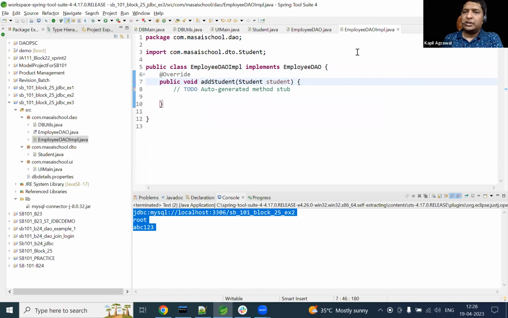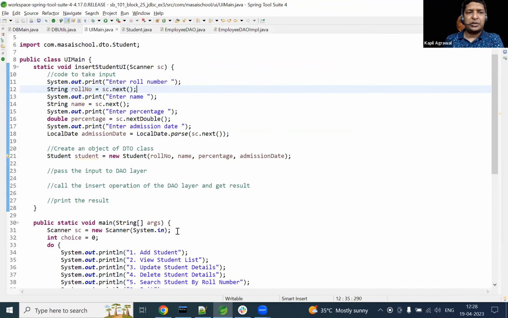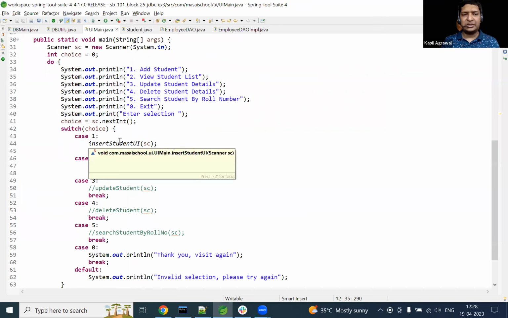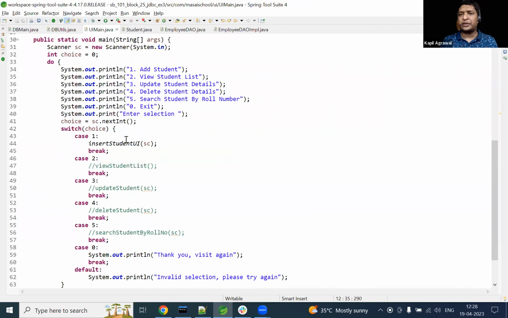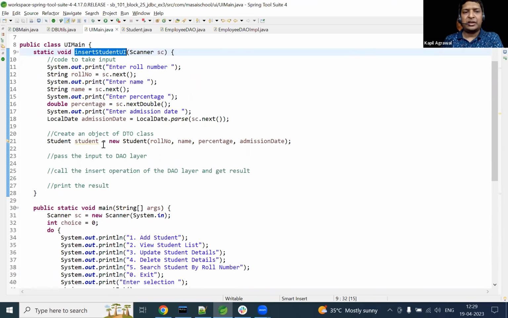Yes, it is. So listen, again repeating. Your program actually started from the UI layer. On the UI layer, you have provided all the options to the user. Let's say that the user has provided choice one. For choice number one, the insert student method is called. All the data is taken as input on this layer. The data is stuffed into the UI layer.